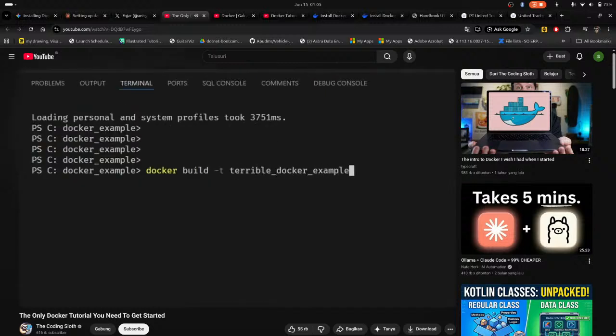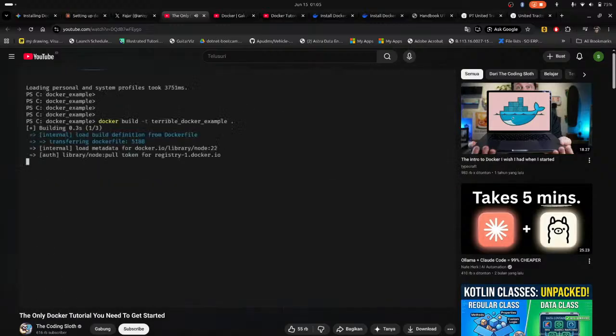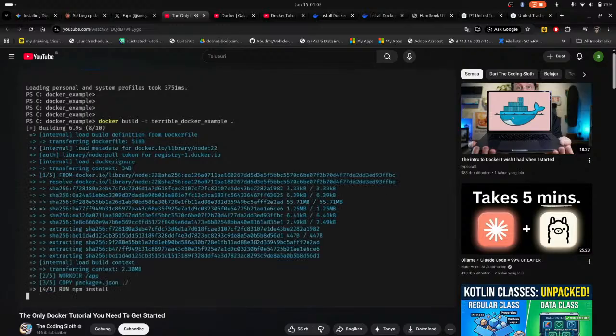You can name it whatever you want. The last thing we're gonna add is the path to our Docker file, which in our case is the current working directory. So all we have to do is type a period. Run this command, and you're gonna see Docker running all the steps we wrote in our Docker file.